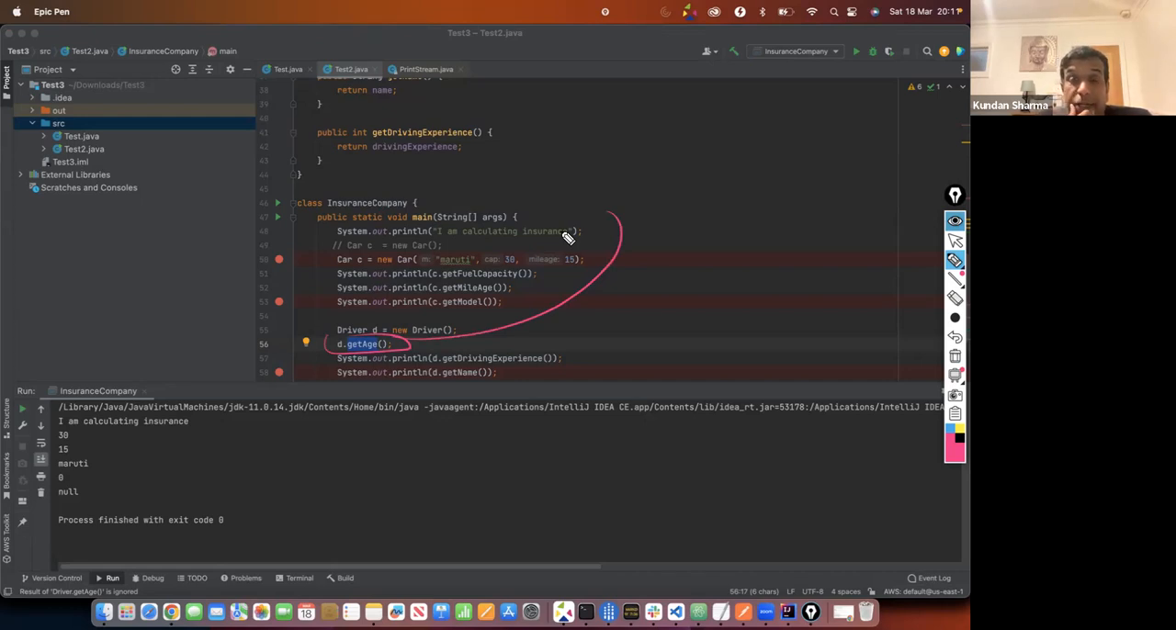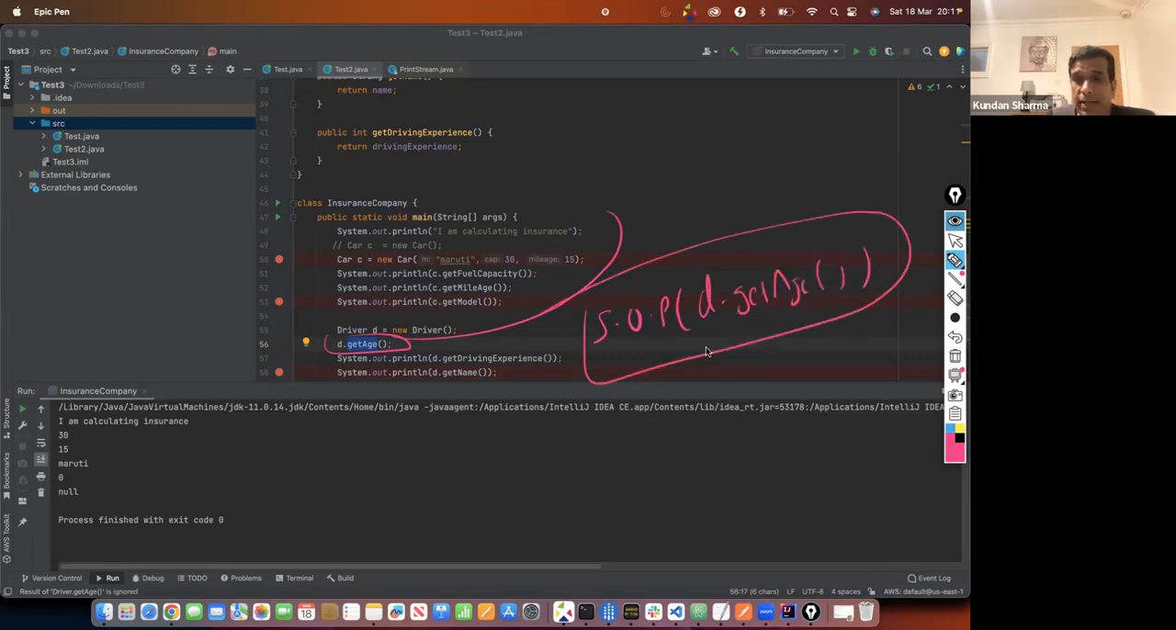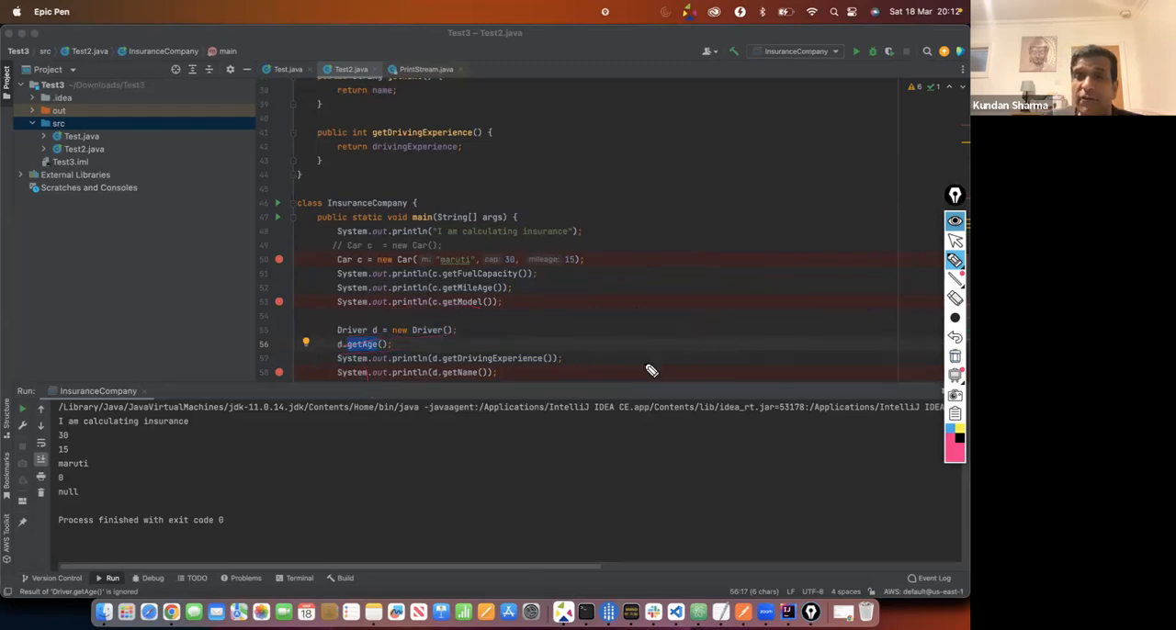If I want to say, can you please print the value, then I have to write here System.out.println and D.getAge. So now your next question will be, what value is it going to print? Whenever I'm trying to create an object of the driver class, am I initializing the attributes of the driver object? The answer is no. Why? Because I'm using a default no-argument constructor, so all the attributes of the driver object will get the default value.